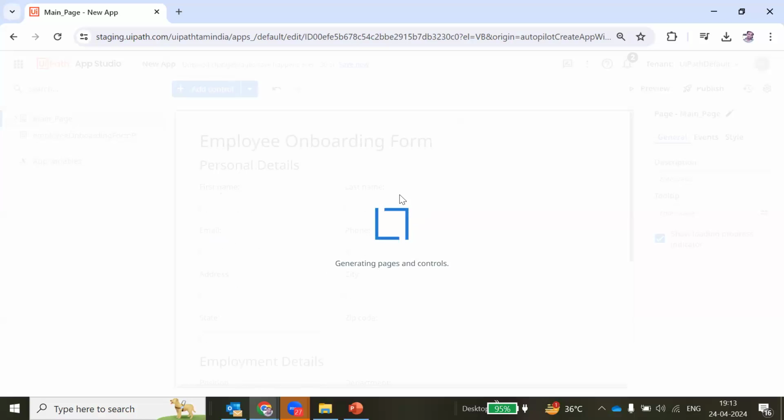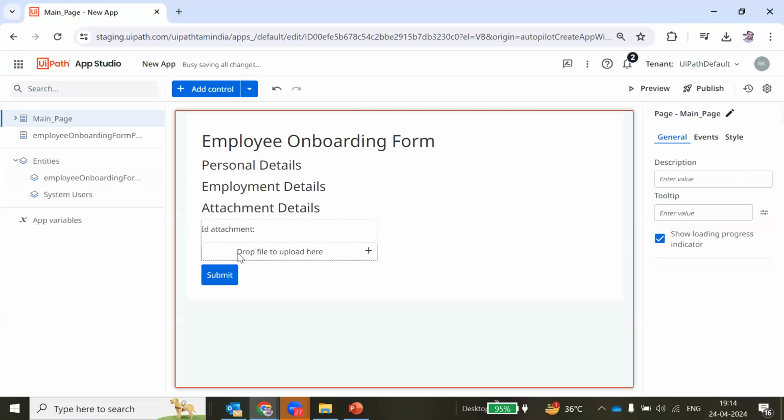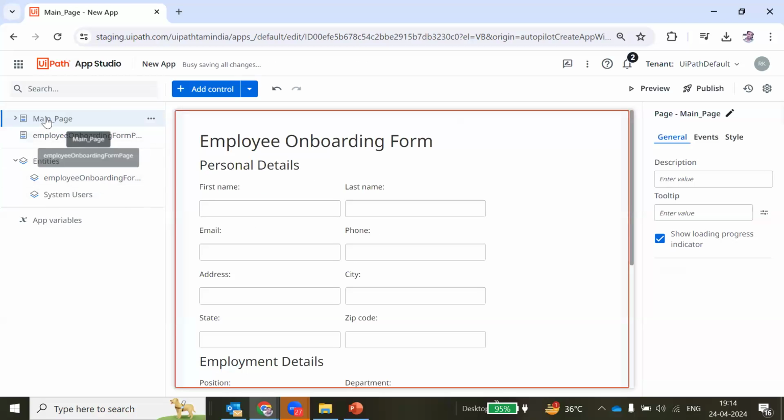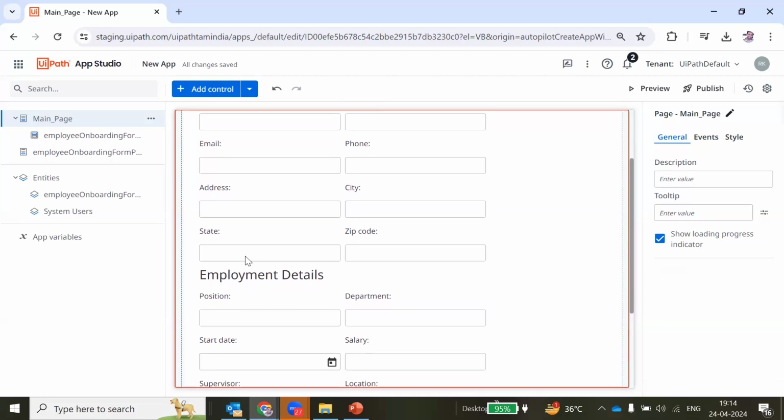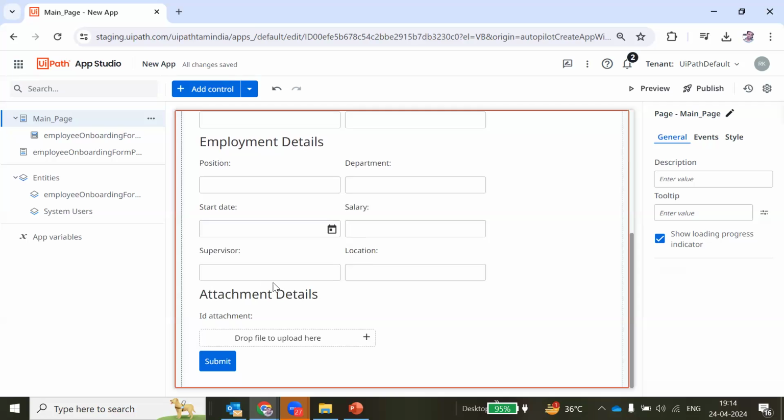You see that it has already started generating the layout of the employee onboarding form, where you can see in a few minutes how easy it is to start using. It's not only generating your apps, it's also generating your data service entities. So you see, this is your app. It has an employee onboarding form, with first name, last name, employee details. Here I mentioned attachment details with ID attachment, so that's the reason it has also given an option for this attachment part.